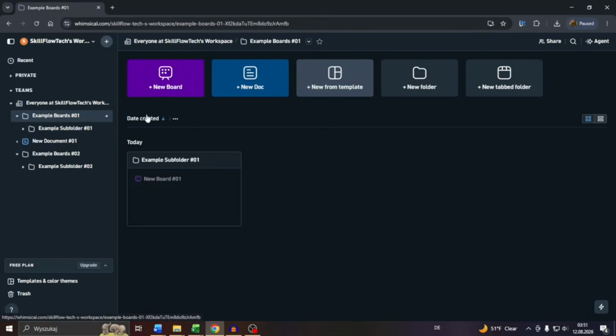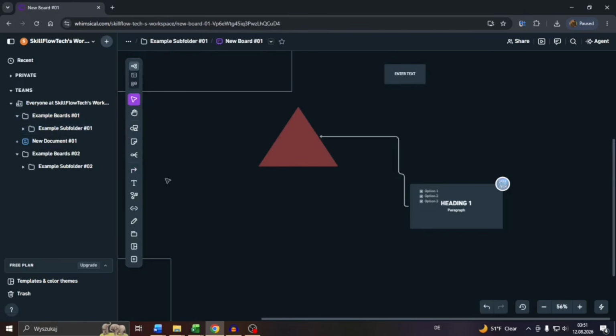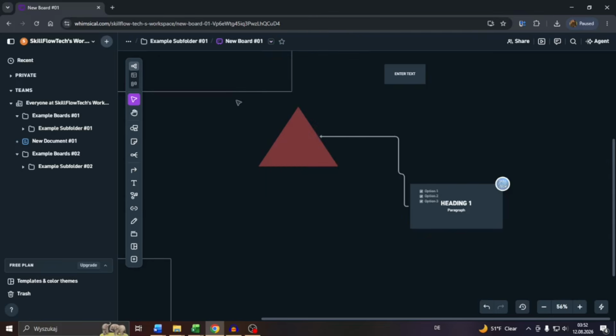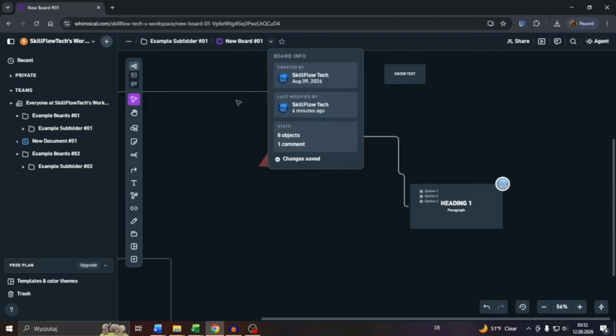So navigate to your board and then select it with your left mouse. And here in the editor, click into the drop-down menu, board actions, next to the board name. And you will see the board info. You may also use the shortcut Shift-Control-I. So let us use this one. And there you have it.